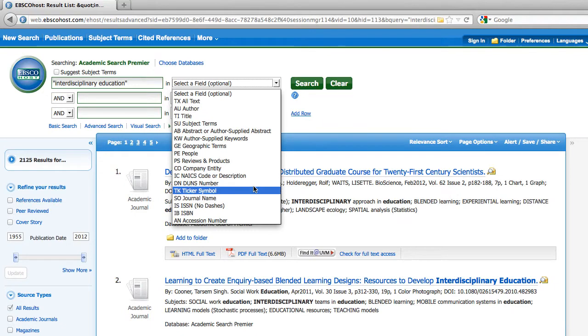You can also search for specific authors by using the drop-down, or you can search within a specific journal by providing the journal's title. And if you wanted to, you could search within a journal for an article by searching for the journal's title, changing the drop-down to journal name, and then adding your search terms as you normally would. That will limit your search to only articles from that journal.